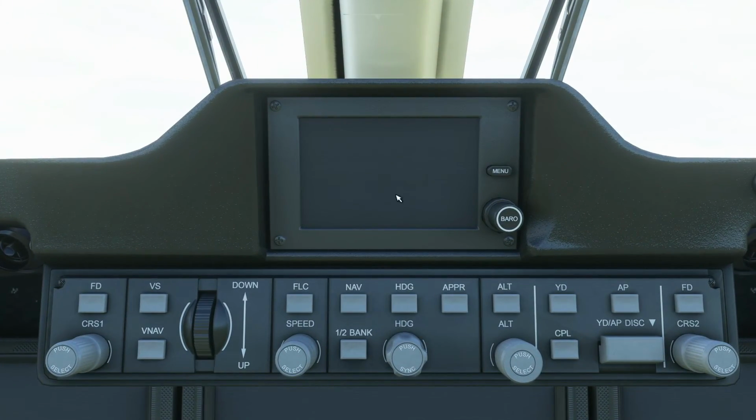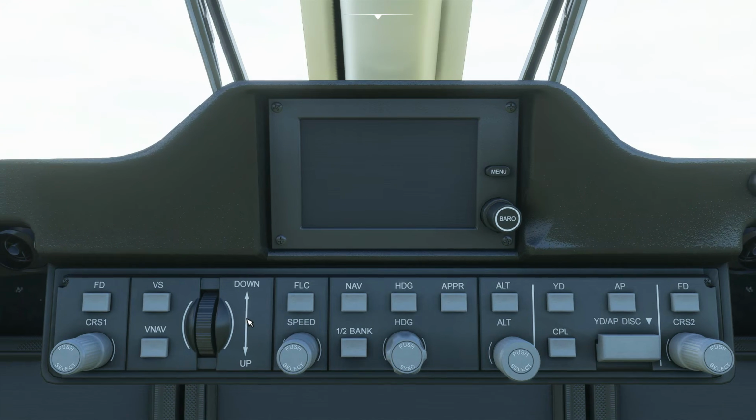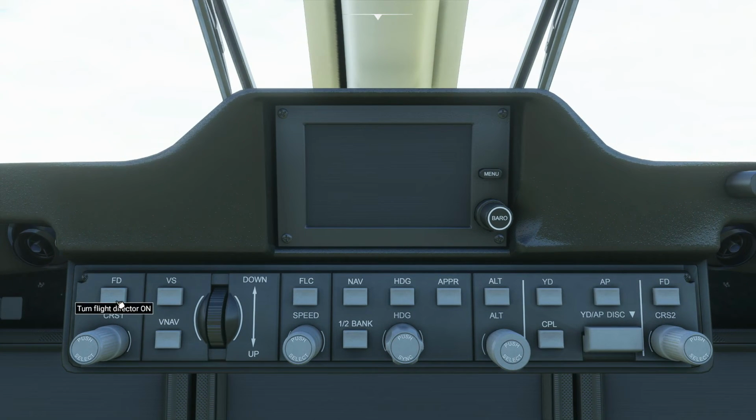This is your MCP, in other words your autopilot panel. Most of these are working. VNAV obviously is not working at the moment, and this CPL is not working, and that's the only thing that's not working on this panel, and we will come back to this when we are going through the setup procedure or the startup procedure.